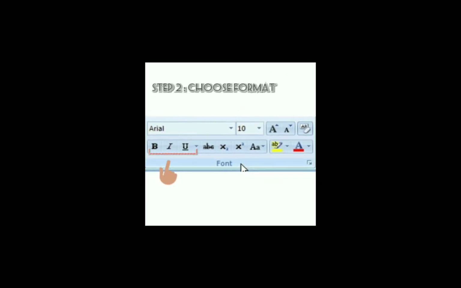Step number 2. Choose format. Click the boldface, italic, or underline button in the font section of your Home ribbon to apply any of those formats. Shortcut for boldface, Ctrl plus capital B. For italic, Ctrl plus capital I. Underline, Ctrl plus capital U.